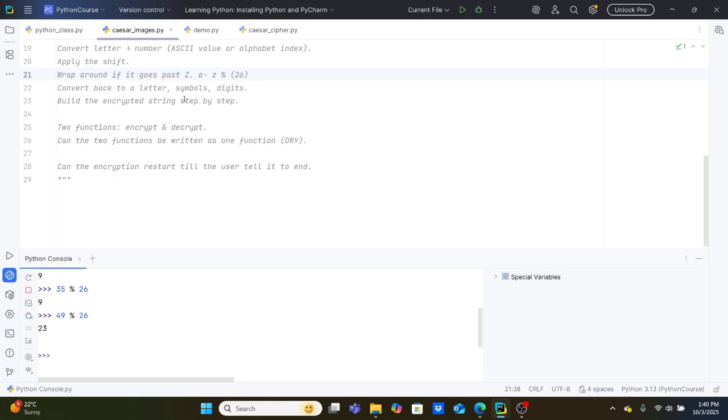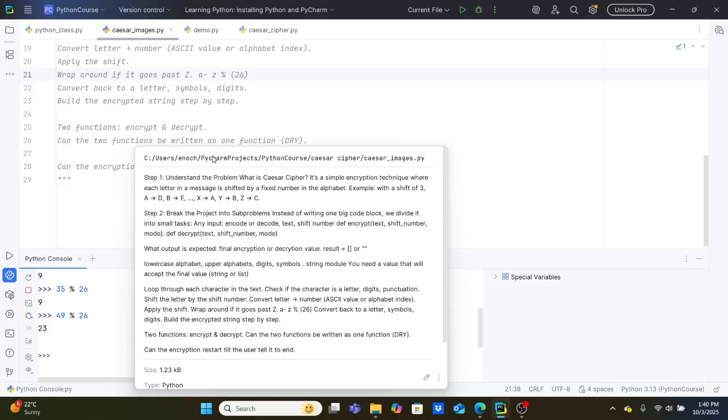So we'll convert back to letter, symbol, or digit. We'll build the encryption string. That's the final result. Are we going to use two functions? Can the two functions be written as one single function? Don't repeat yourself. Because if you look at it, the only difference between encryption and decryption is that we are subtracting the shift number.